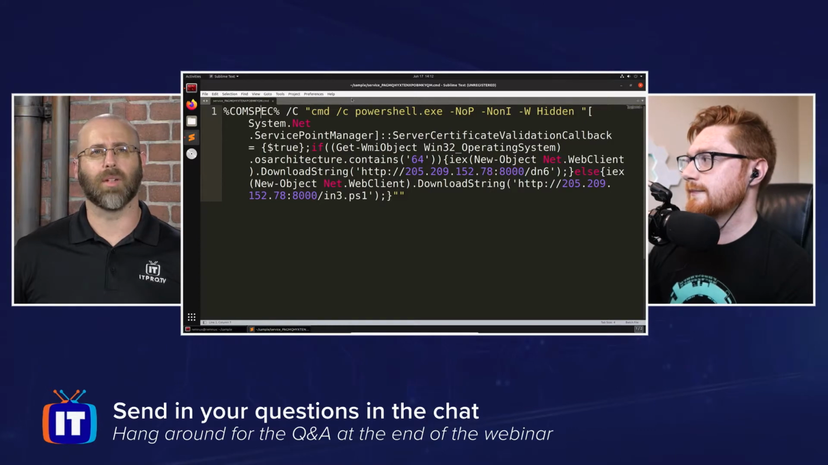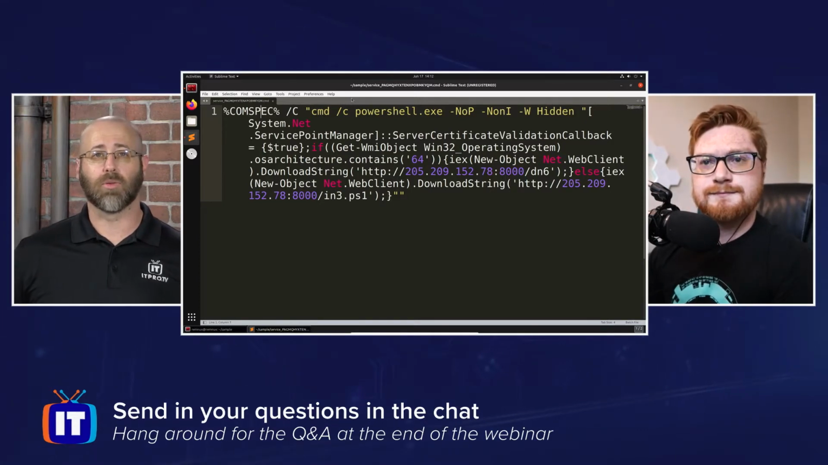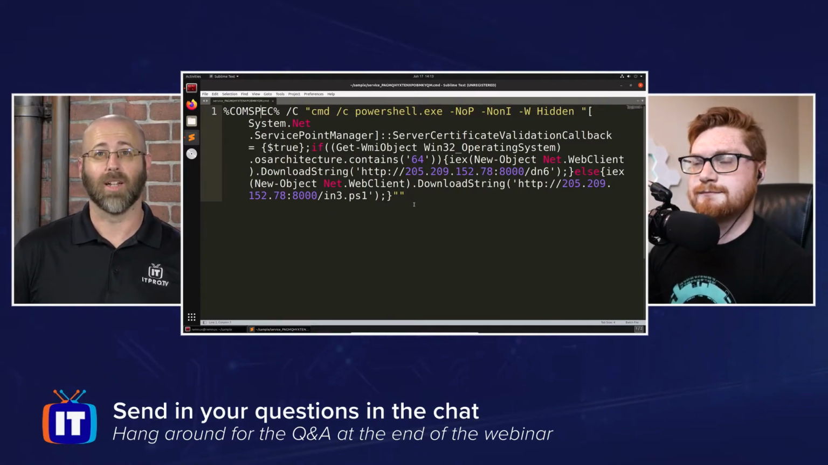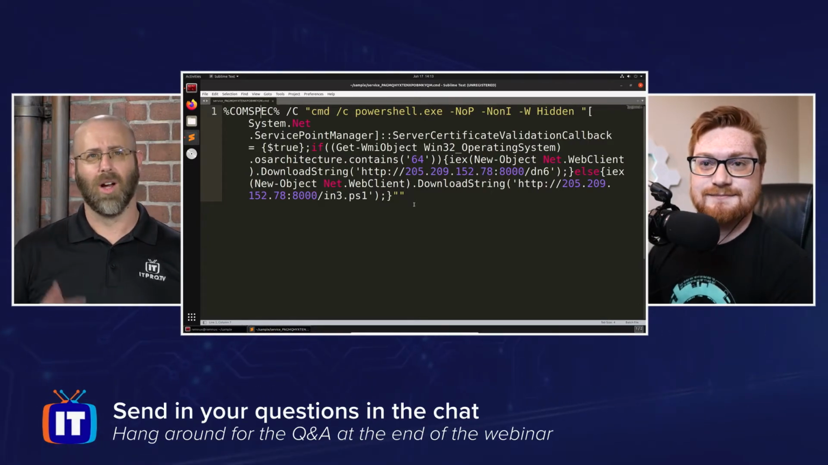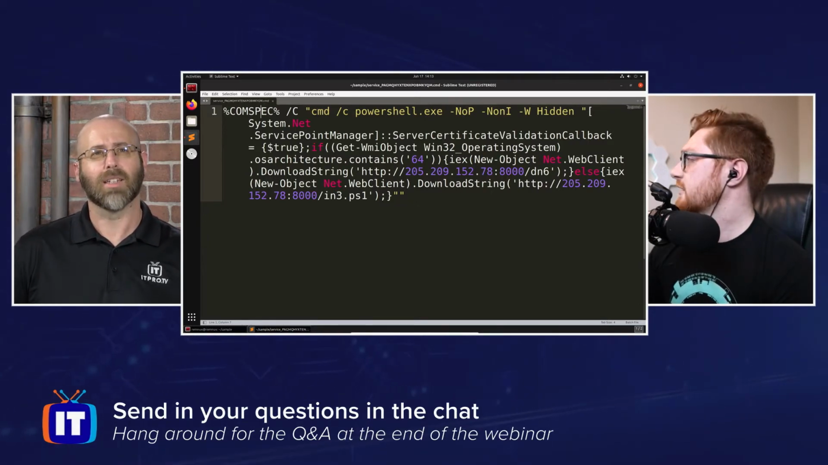I'm glad you brought that up because everything else looks pretty much like something I've seen. It's definitely that web client download string. That's definitely something I've worked with and done before to create fileless type malware, a living off the land technique. So what are we working with with this comspec business?